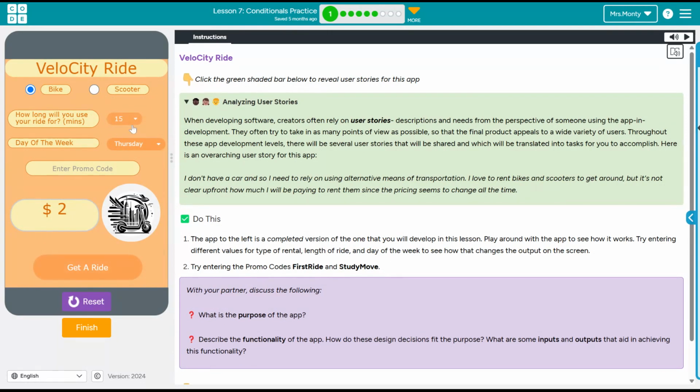So let's go up to, let's say, 45 minutes. If I can find the 45. All right, and when we get a ride this time, it's $8. If we switch over to scooter, also a ride of 45 minutes on a Thursday, it's $10. Let's go ahead and see on a weekend day. Looks like it's still $10 for a scooter and still $8 for a bike. So it doesn't seem like the weekend day is changing anything.